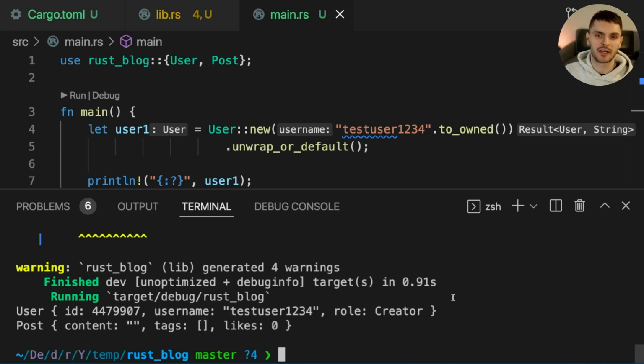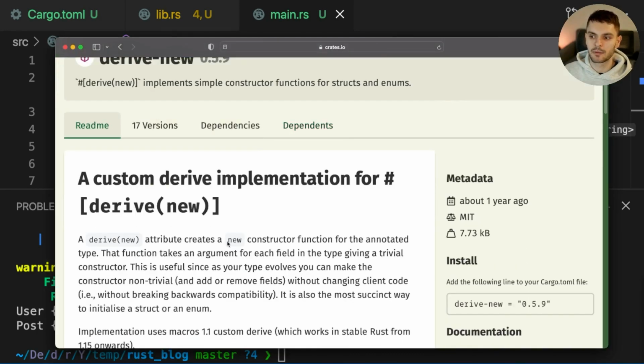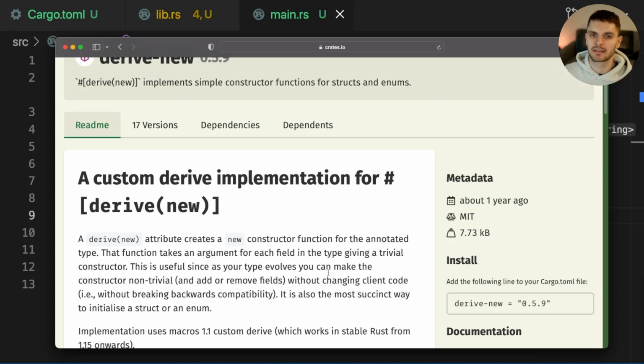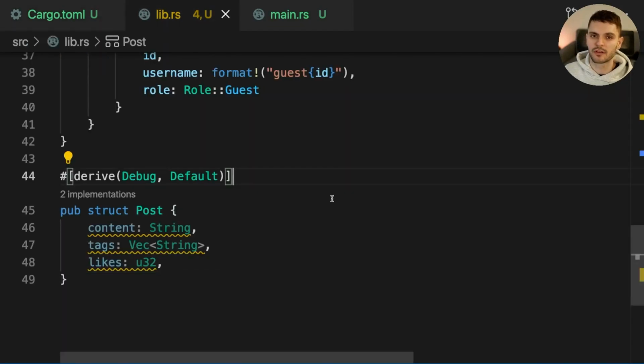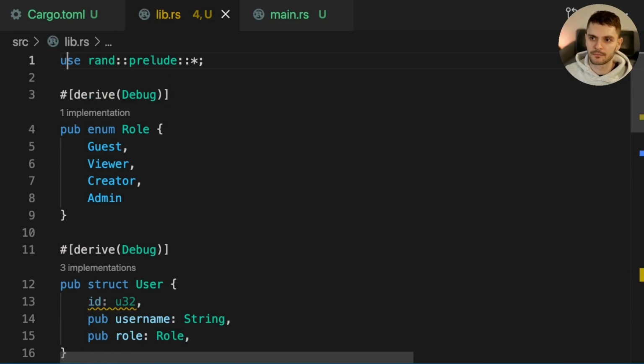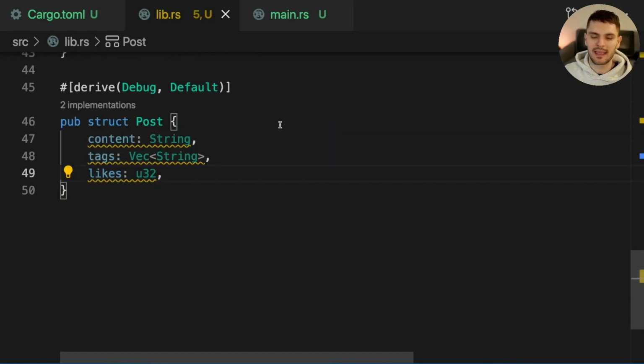The last thing I want to talk about is the derive-new crate. The derive-new crate allows you to implement the new constructor function for structs and enums using a derive macro. Let's see how this works by implementing new for the Post struct. First, we'll add derive-new as a dependency. Then we'll import the new macro and add new to the derive attribute.